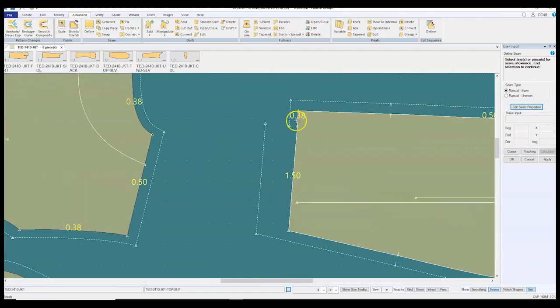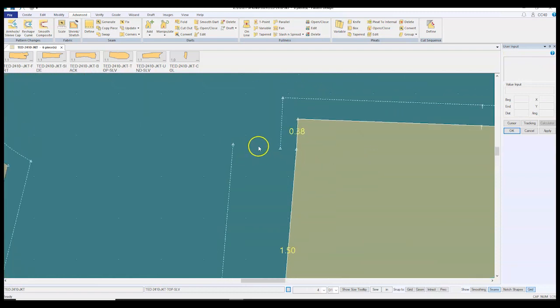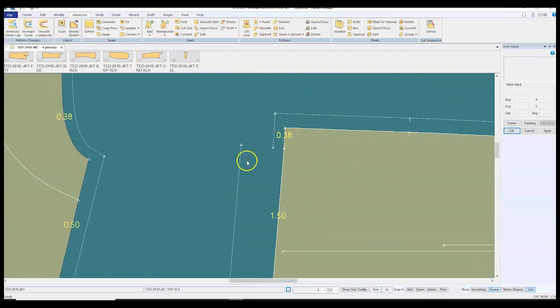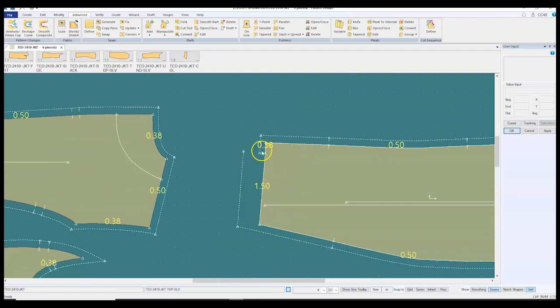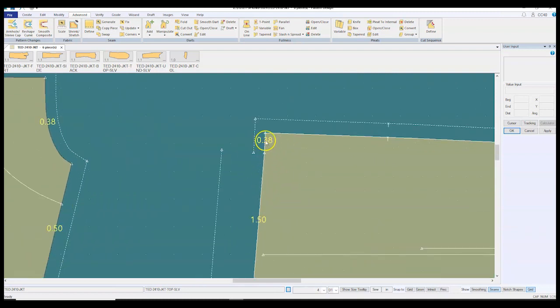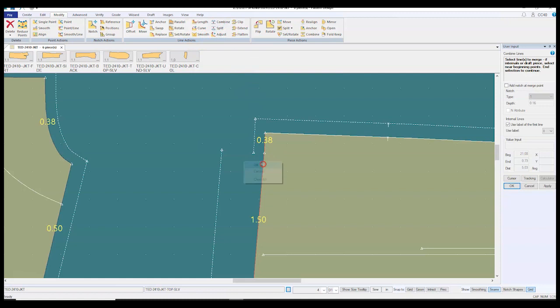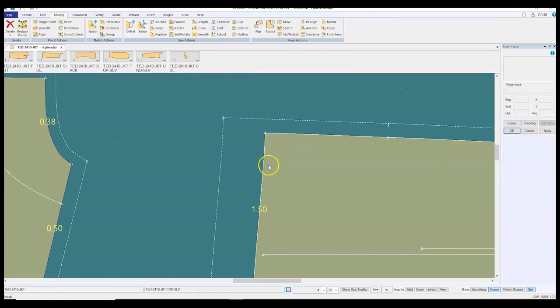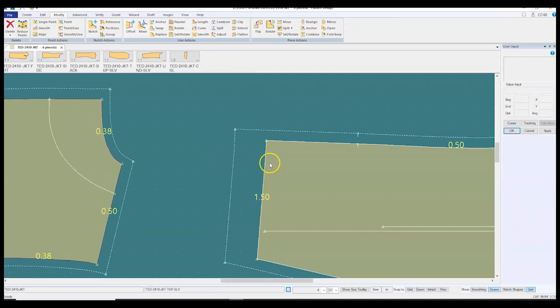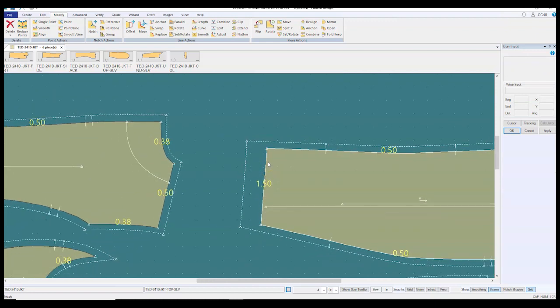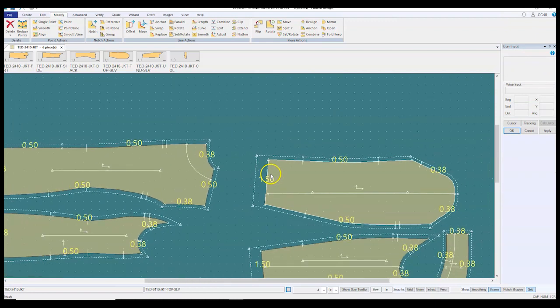Oh, I see. I made a little mistake here. On the top sleeve, the line is split. If it's split, how can you combine? Modify, line action, combine. Then you combine them. If it turns into 3.5 inches, you change it to 1.5.